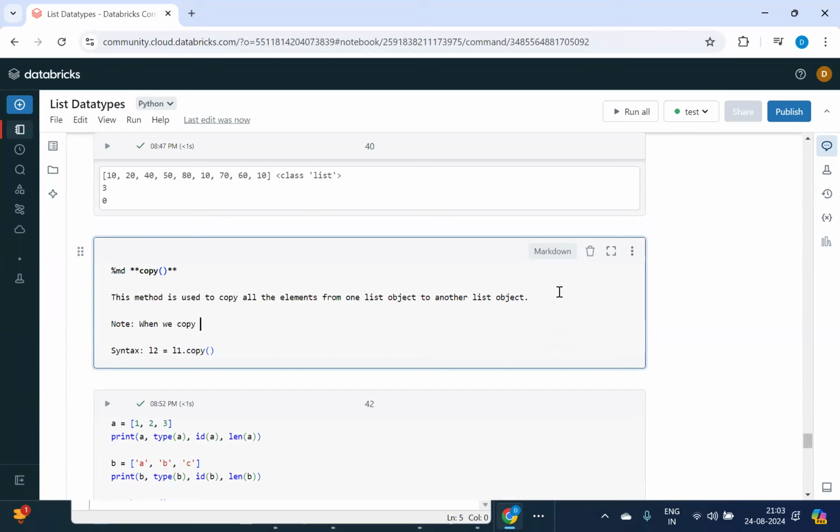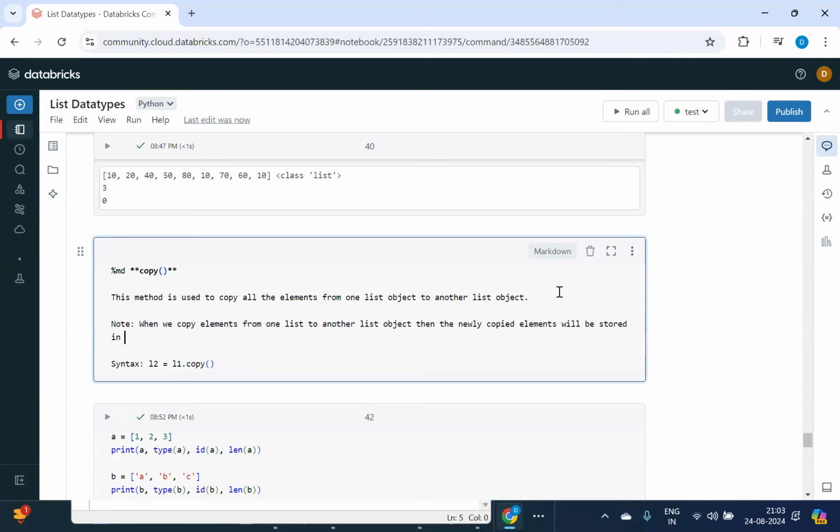When we copy elements from one list to another list object, then the newly copied elements will be stored in a different memory location or address. This is called shallow copy.